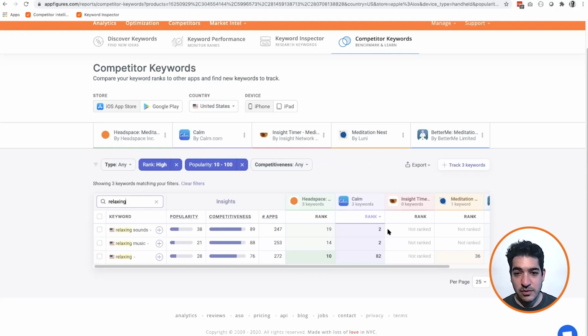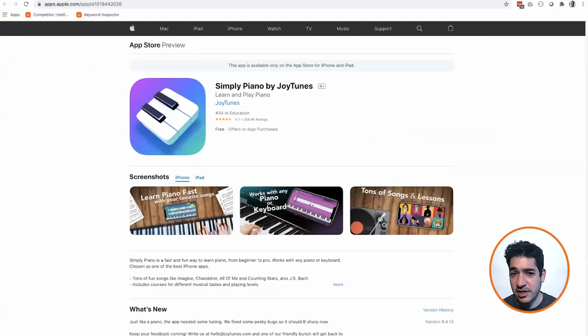Now, next what I want to do is look at Simply Piano and do the exact same thing. I love playing music. I play guitar. I'm trying to learn piano. I've been saying that every day for the last 2 years. I'm pretty terrible. And I've actually tried Simply Piano as well, but I'm a self-learner, as you can probably tell.